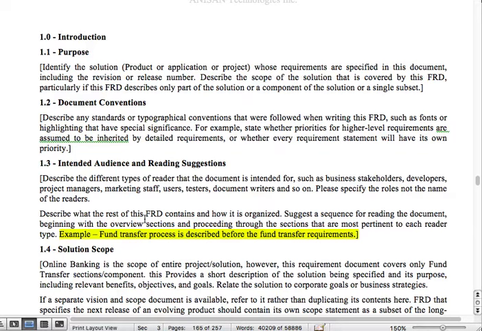For example, if you want to quote something from a particular policy document or the meeting minutes document, and so forth, you can specify it in italics, which shows it is extracted from somewhere. Or you may also want to state whether priorities of the high level requirements are assumed to be inherited by the detailed requirements, or high level requirements are followed by the detailed requirements, like that.